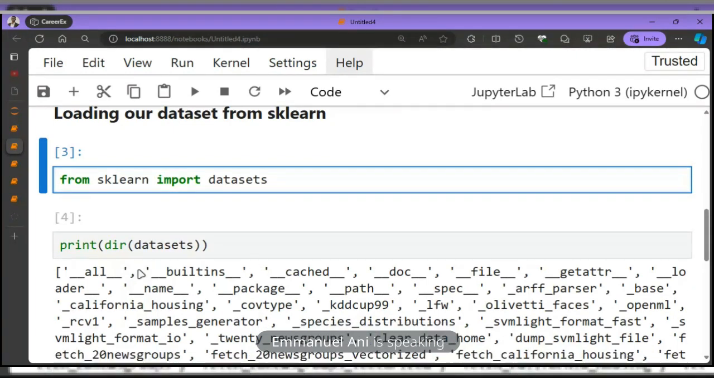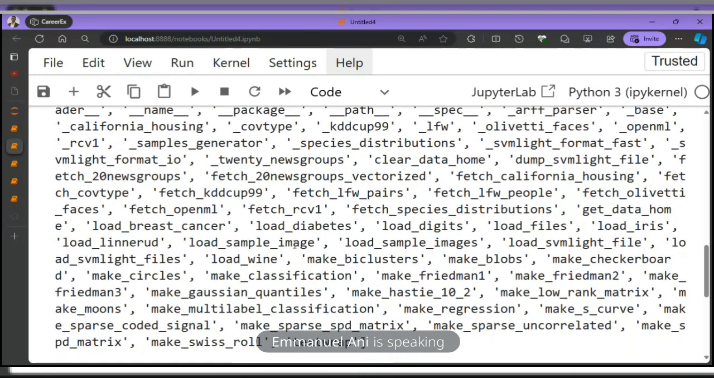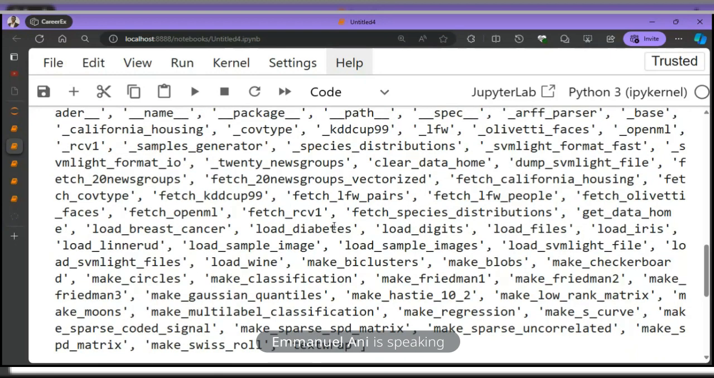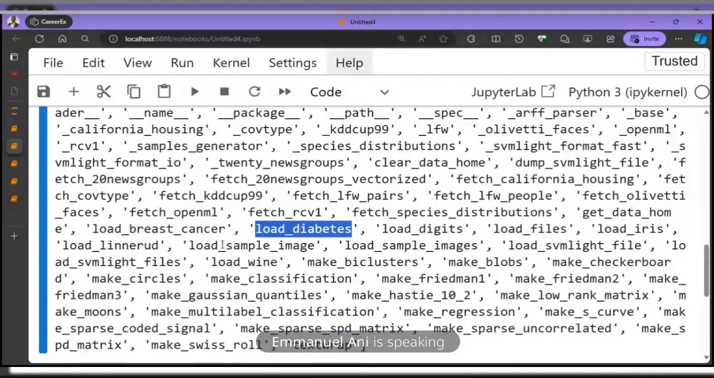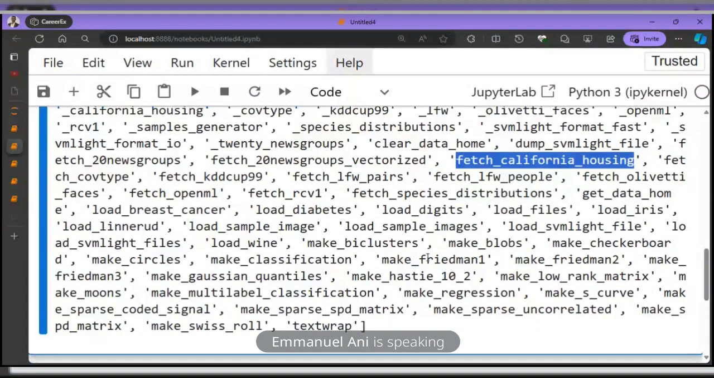So we use a print dir. If you scroll down, you're going to see everything here. All of them are actually data sets. If we look for the load breast cancer data set, you can see it here. Load breast cancer, load diabetes, load sample image. You can see a lot of the data sets here, fetch California housing, fetch this, fetch that. These are the data sets that are readily available in Sklearn. So you don't need to go and start searching for a data set if you're trying to learn how to build models in Sklearn. That's actually very good of them.